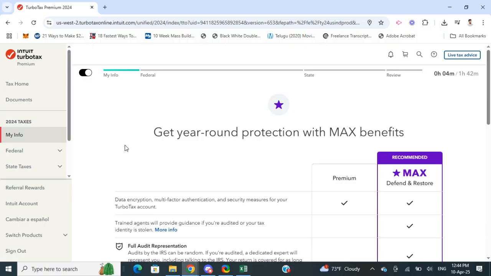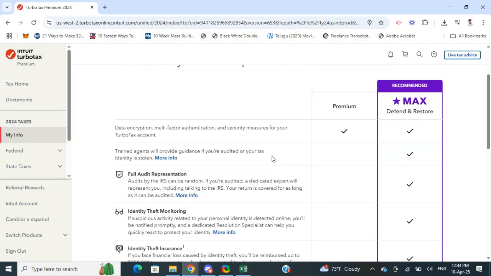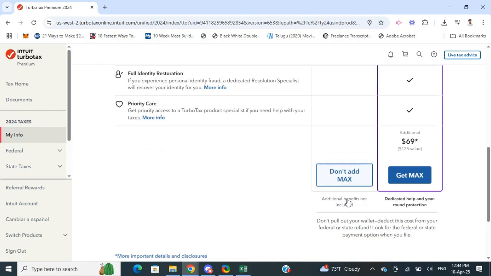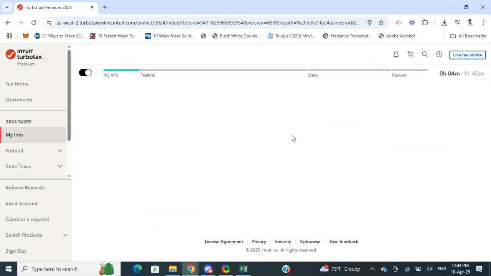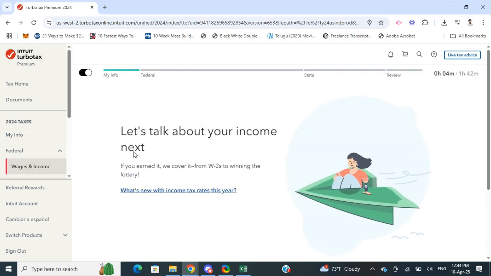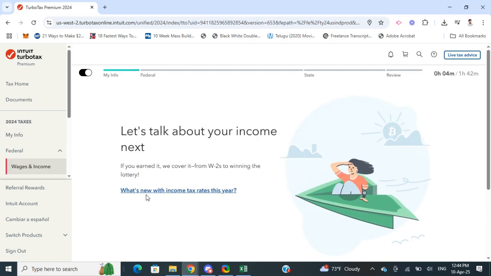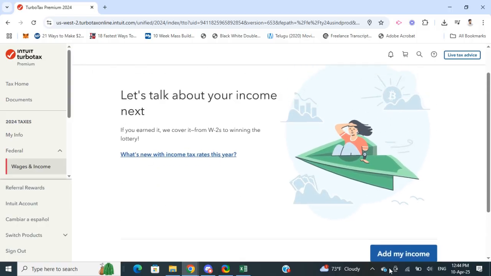Now it'll give you more protections with more plans here. So if you want, you can just add that, but if you don't want to, you can simply click on don't add and then just proceed with the application or the process here. Now you come to this page where you go to add your income and all that information.